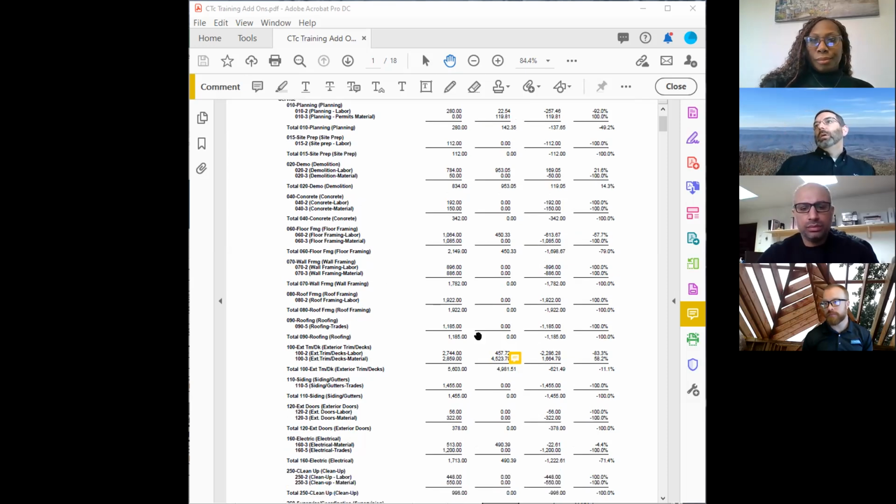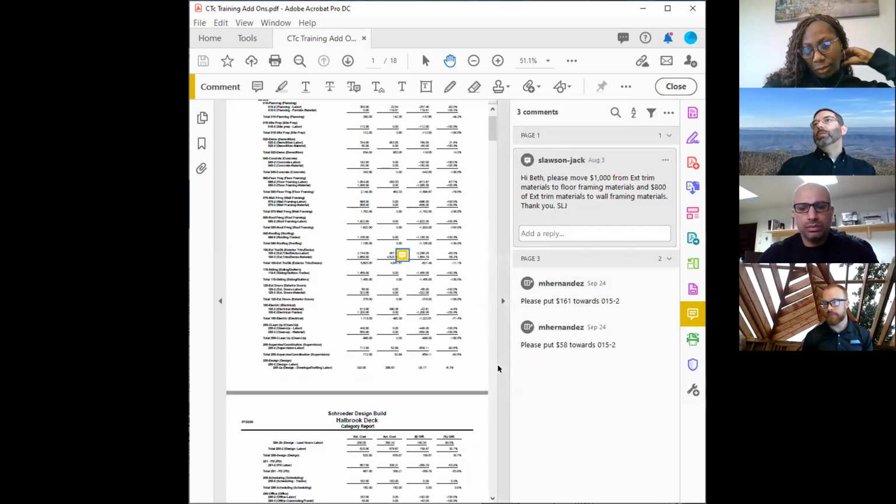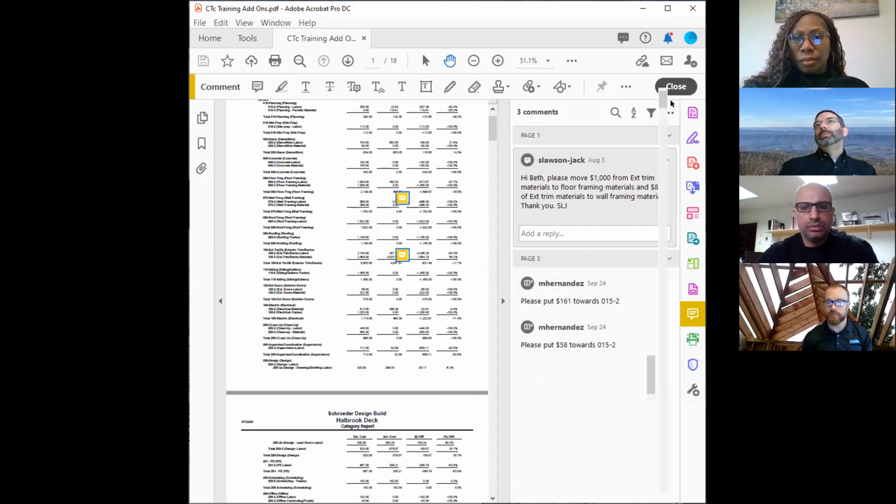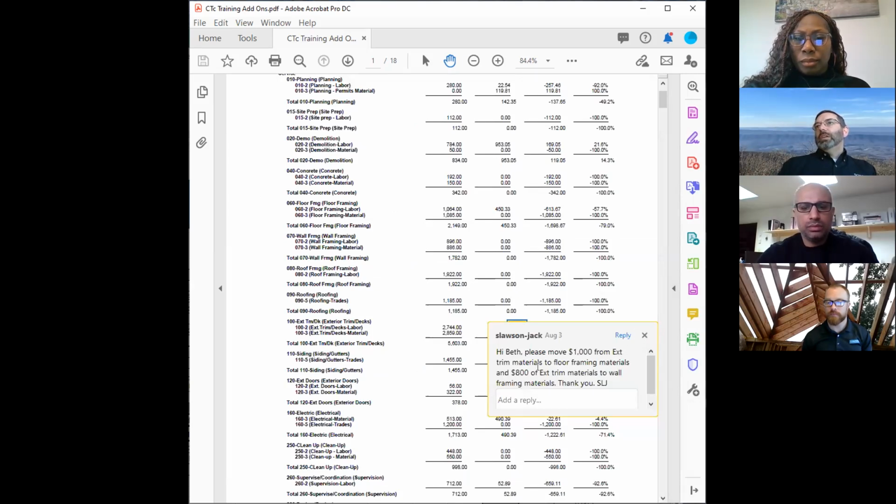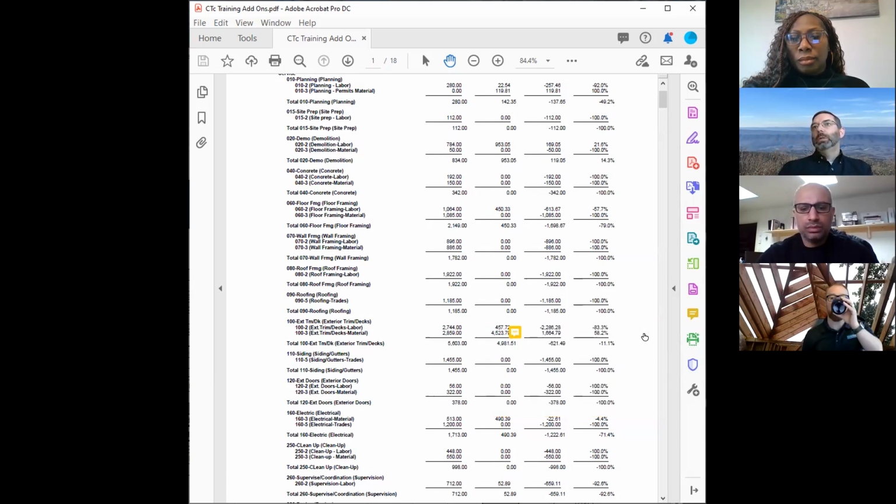So a few things on this particular project, and this is one that Salima did over the summer. You can see what she's gone in and done. She's done an assessment of this project and put some notes in for Beth. Those get a little bit small. What she said here is, hey, Beth, please move $1,000 from exterior trim to floor framing materials and $800 from exterior trim materials to wall framing materials, which is just what we said, right? An invoice somewhere got coded all into one location instead of multiples, which made a line item come over rather significantly, you can see.